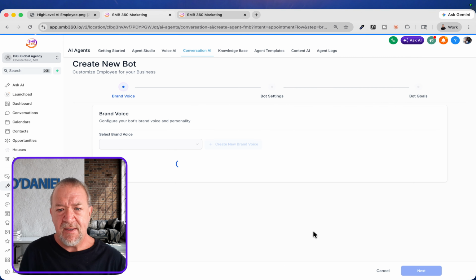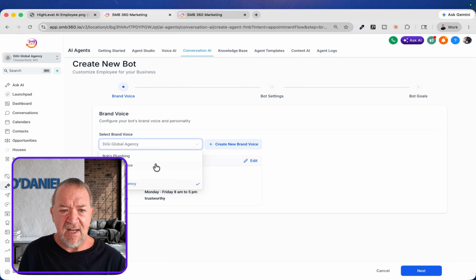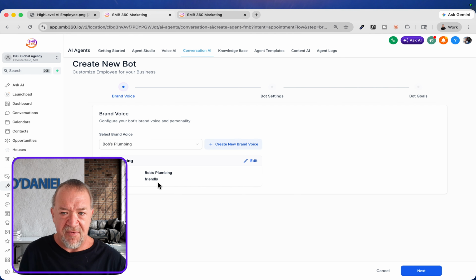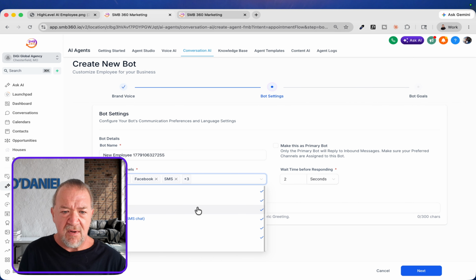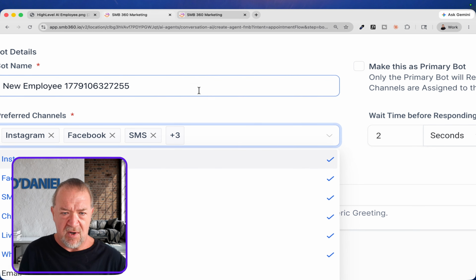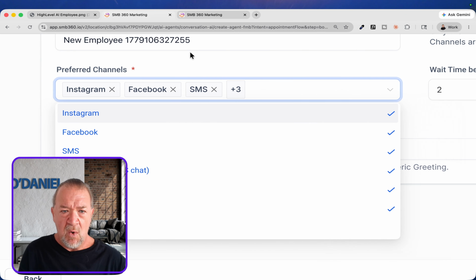But appointment booking. So here we're going to select this, and we're going to choose Bob's Plumbing. I chose Bob's Plumbing, and I chose the tone to be friendly because Bob was a friendly guy. So right now we're going to click on Next. Here's the most important thing on this screen. These are all the different options, or channels as they're called, that you can actually monitor with this system.